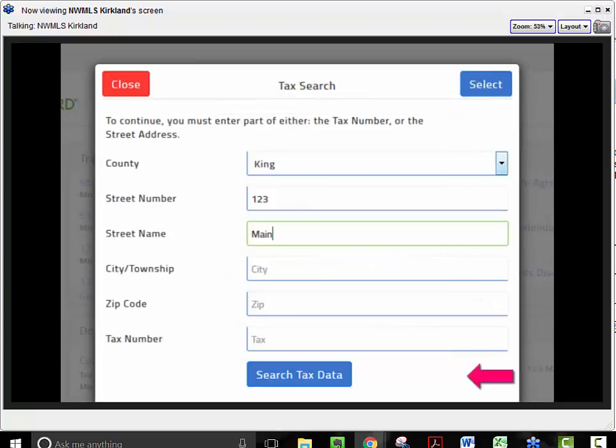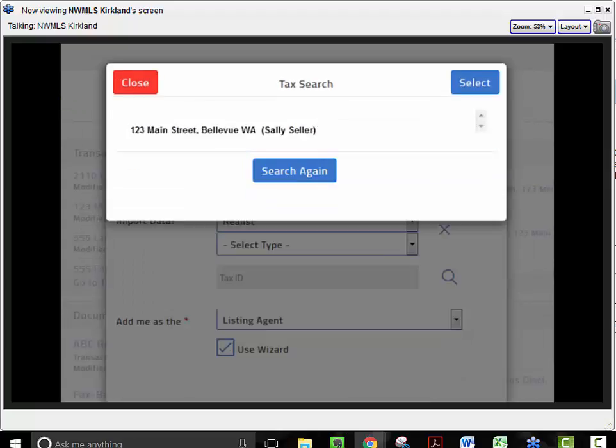So I'll show you how this works here. All you'd have to do is type in the county, pick it from the list, and then the street number is the house number, and the name of the street. So the trick with this feature, less is always more. So don't put in anything other than the house number and the name of the street. And then click Search Tax Data there at the bottom.